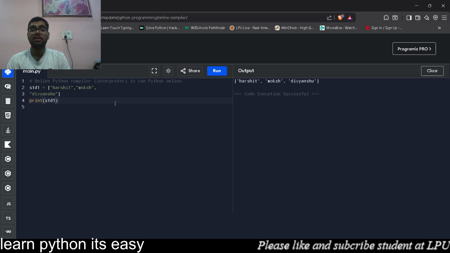And lists are actually mutable. That means we can change things in a list. Okay. And I will write std1 and then I'll put the index, std1 2. Okay. Equals to, I'll change it to, what can I change it to?